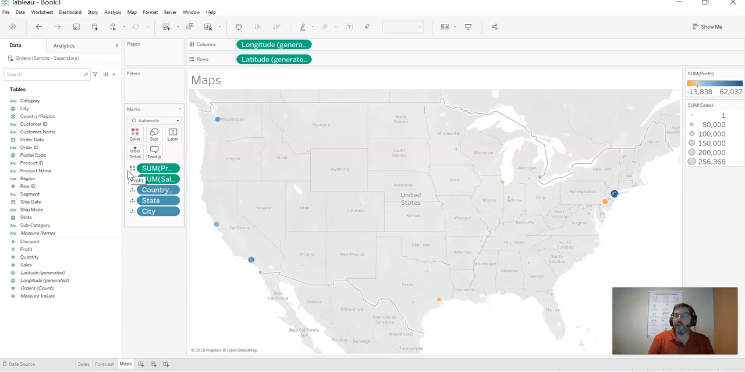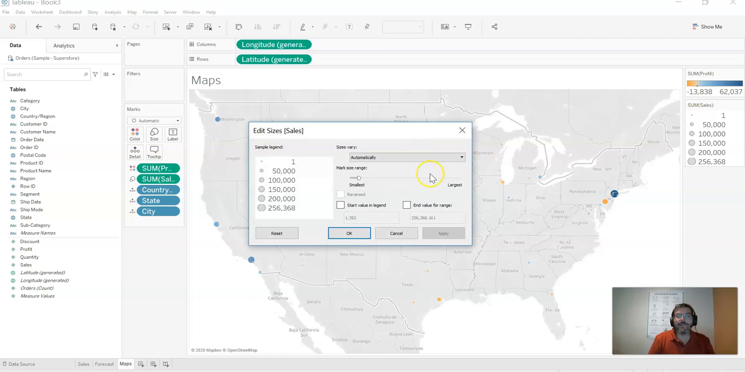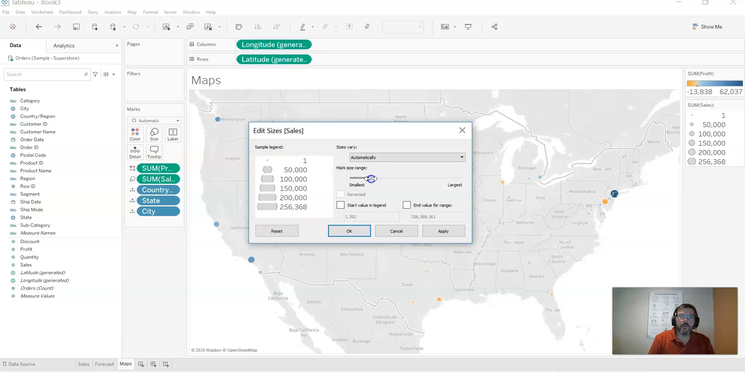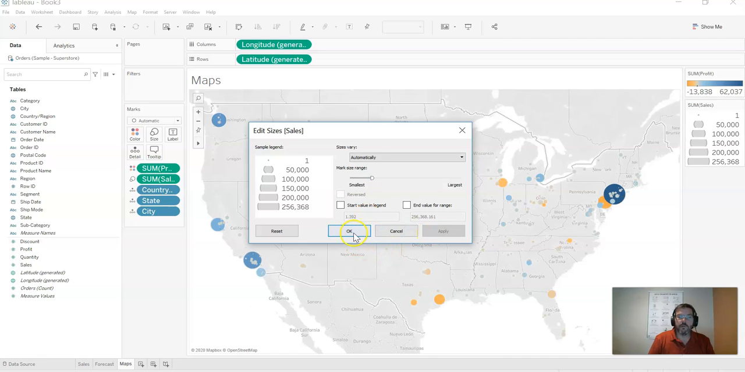Doesn't look all that great, but we're going to go over here. If you want to make it look like theirs, edit the size. There's not a clear answer, but if you look at the one in the book, I would say this looks pretty close to their scale.